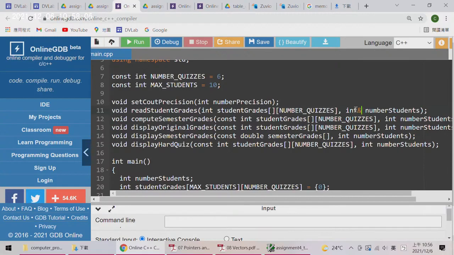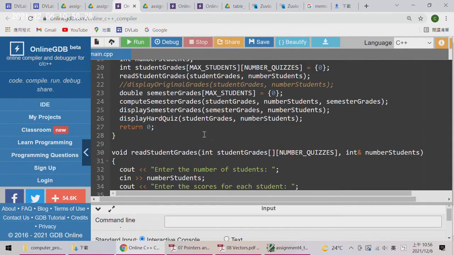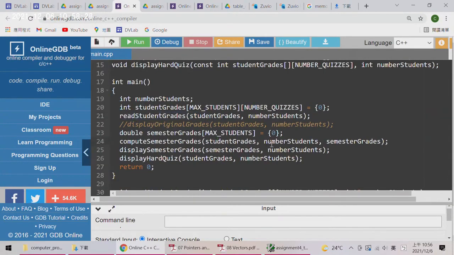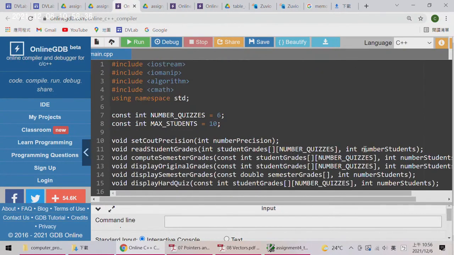And also you need to determine whether you want to use call by reference or call by value. If you use call by value, then after this function call, you cannot access the number of students the user has input. So here we must use call by reference.